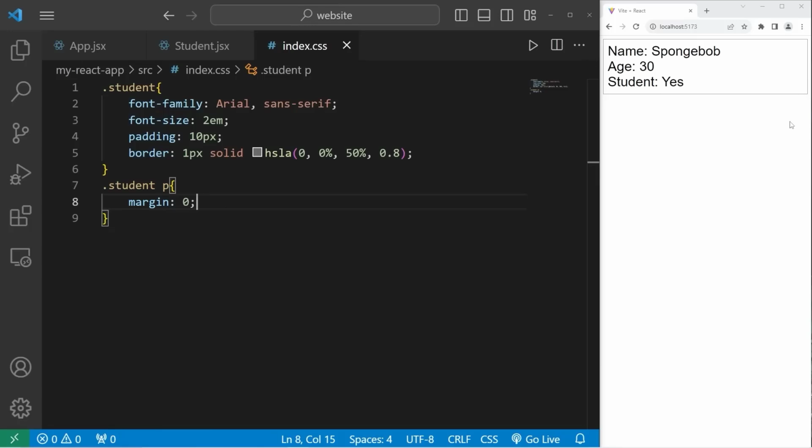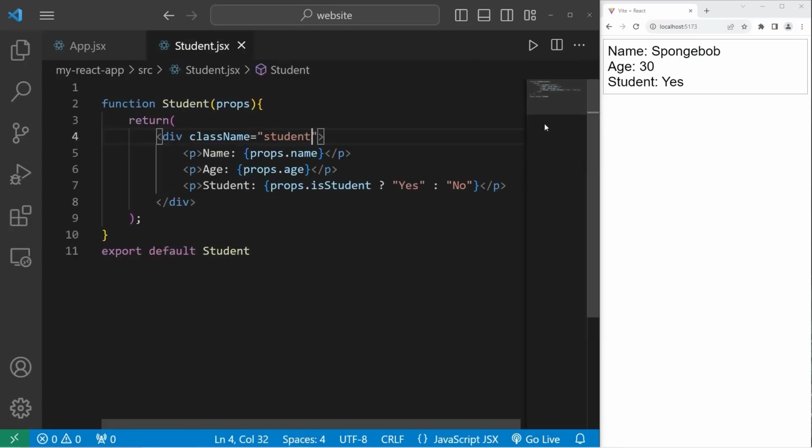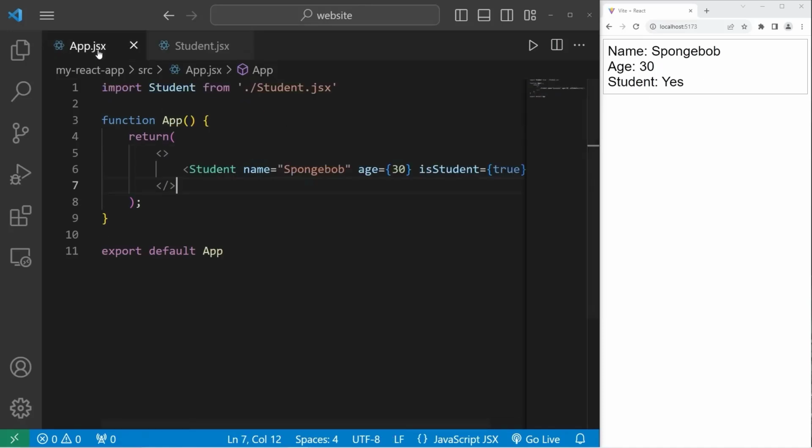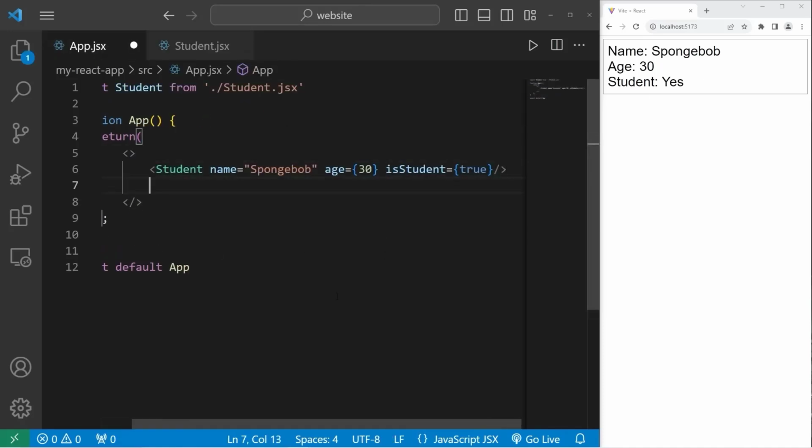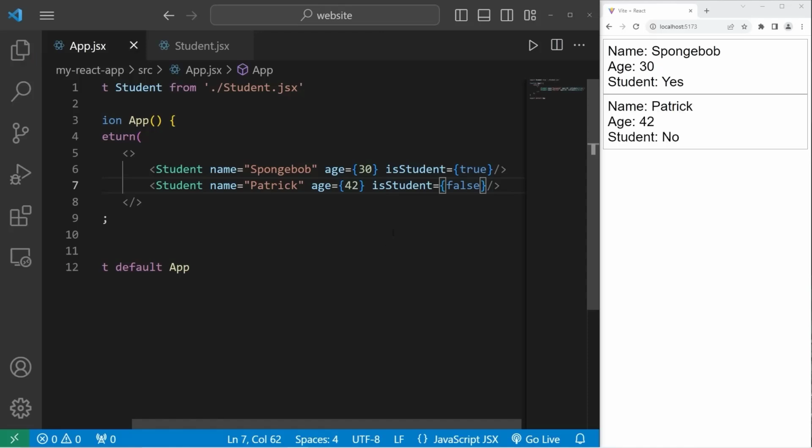So this is a student component to display some student data. We'll reuse the student component, but pass in different data each time. We'll create a new student component. The student's name will be Patrick. Patrick's age. Patrick will be 42. Is Patrick a student? Is student. I will set that to be false. Let's update our web application, and there is Patrick's data. Name, Patrick, age, 42, student, no.